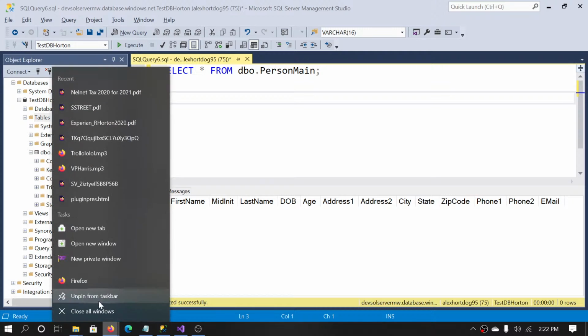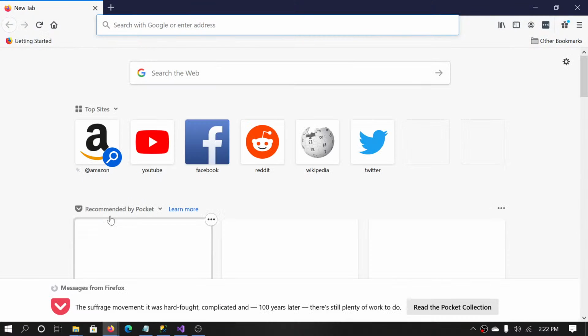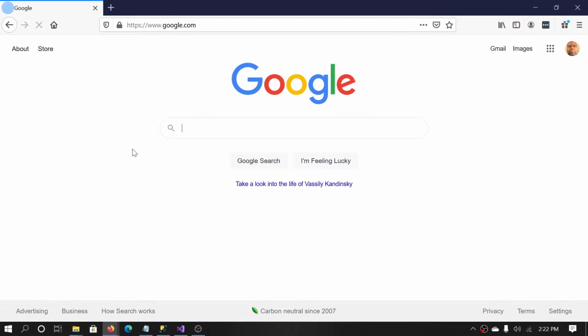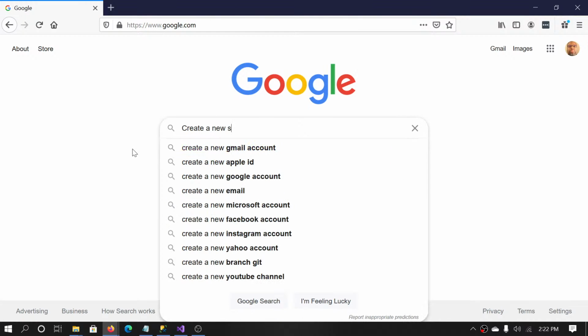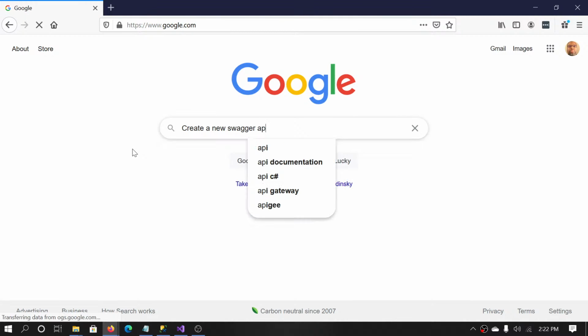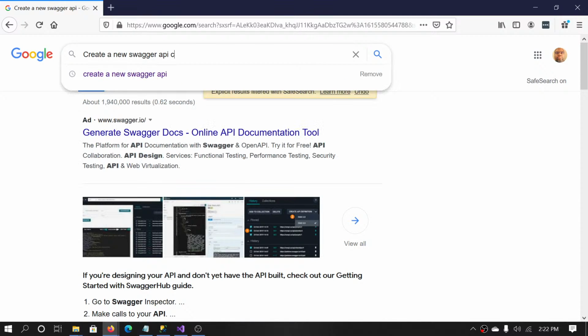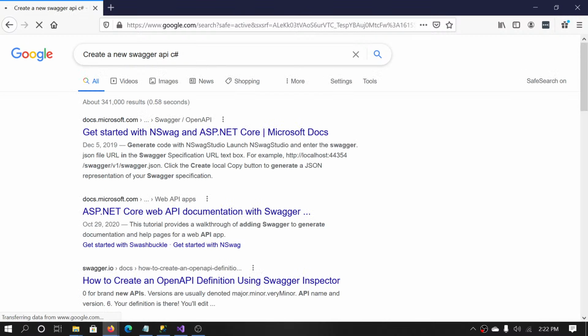So I'll just right click here and say Firefox, and we're going to Google "create a new Swagger API, C#." Okay.